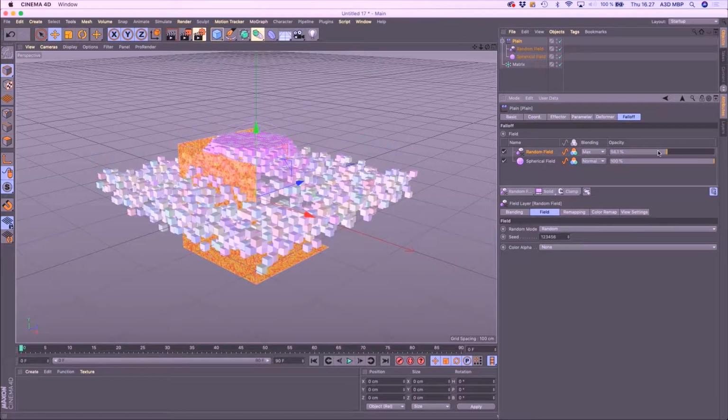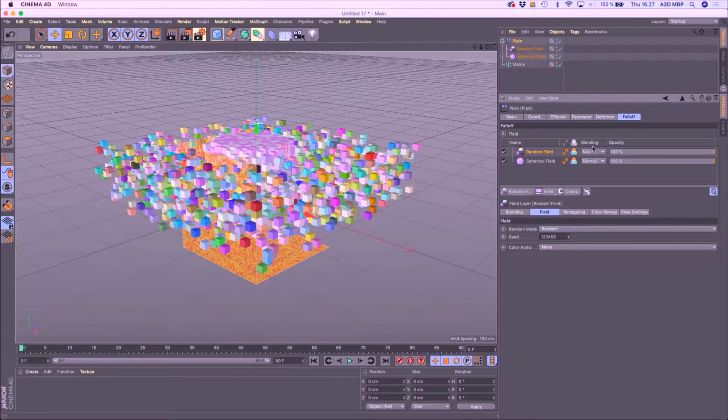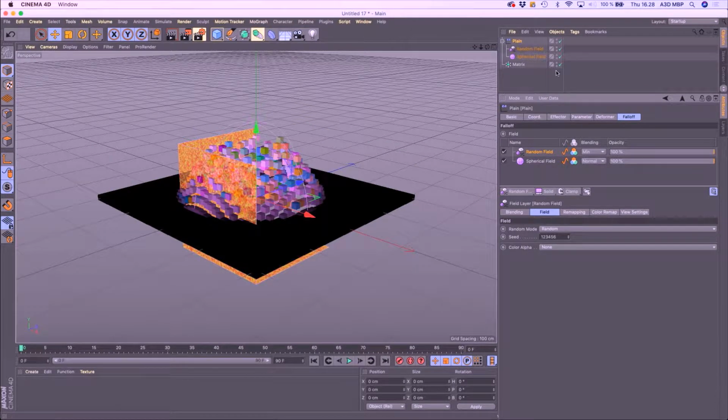We also have an opacity here, and we have blending modes. And this works pretty much as in Photoshop. You stack the layers and you adjust the opacity and the blending modes, and you can really do some awesome stuff with this. So let's say, well, this is the minimum. Let's just hide this one.